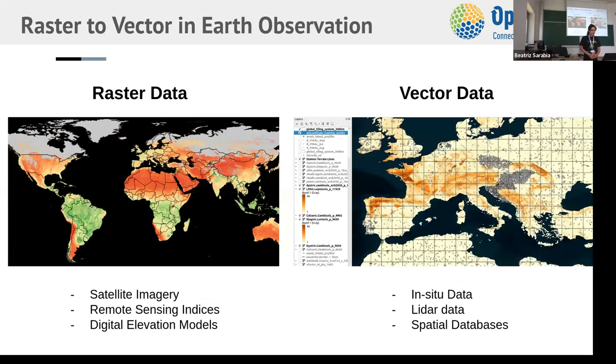In Earth observation, for example, raster data we will use includes satellite imagery, remote sensing indices like NDVI or TWI, and also digital elevation models are suitable for storage in this kind of data format. And for vector data, we will normally use in situ data, like soil samples or LiDAR data, and also other spatial data sets. Also in this summer school, I learned about a mobility data set from Aninta. So it's quite new for me, and I feel like this is quite close to vector data, this kind of format, if I'm not getting it wrong.